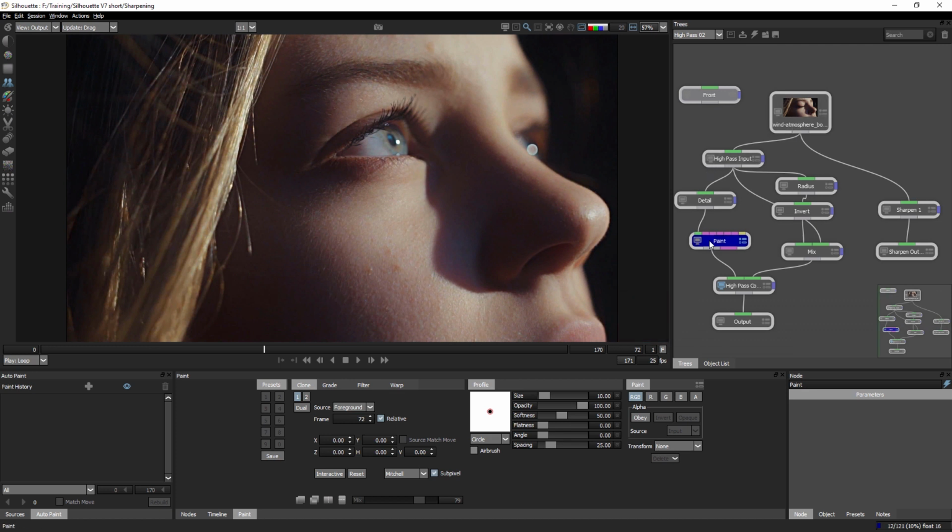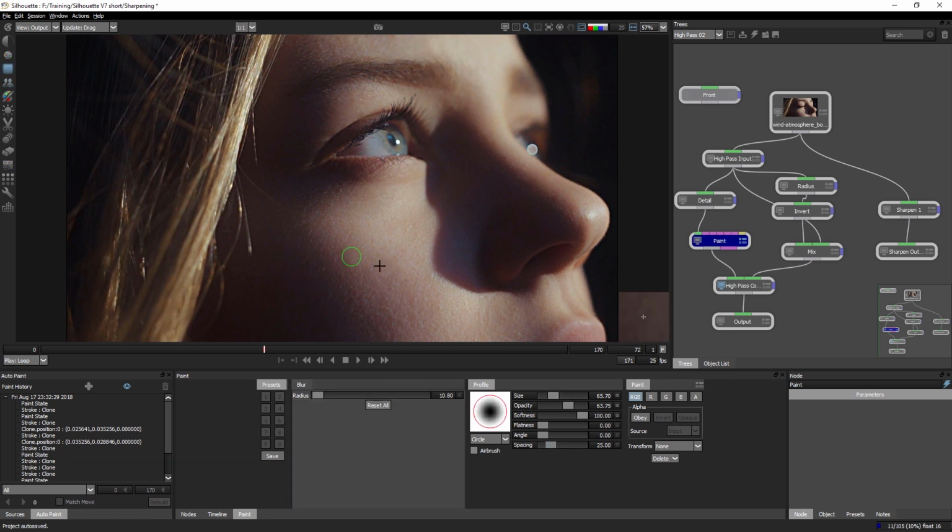If we go to clone on this side of the tree, let's just make this a little bit bigger. Come over here. I can be cloning out different areas without affecting the actual structure within that skin. And I can gently blur out little color blemishes as well. So you've got a lot of flexibility with this technique.